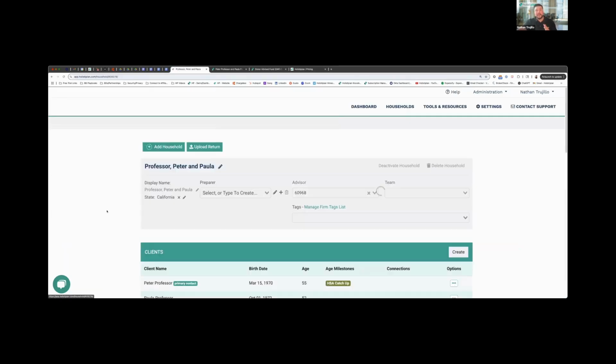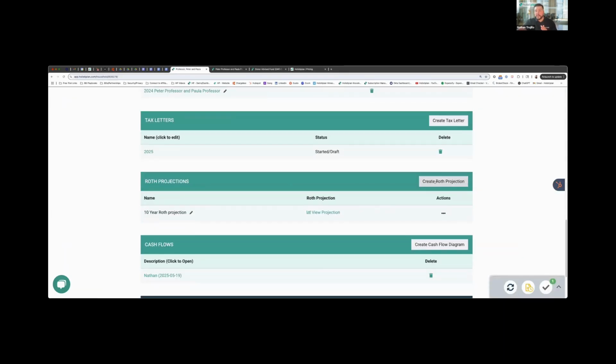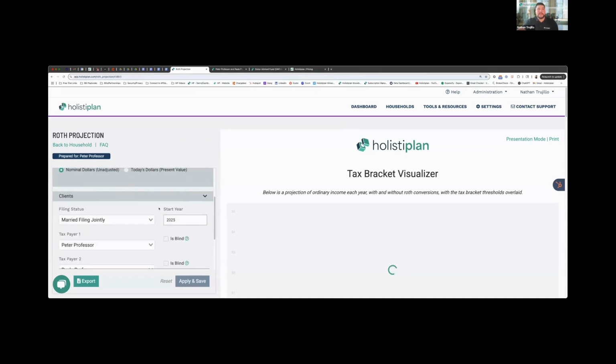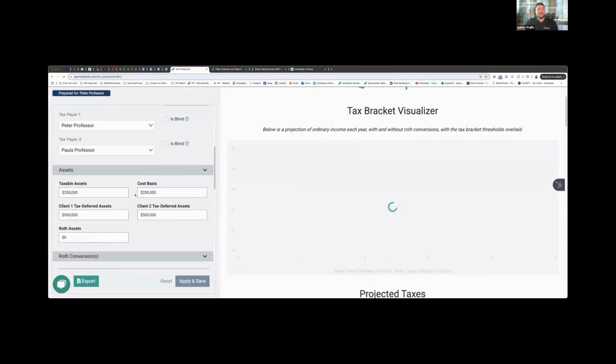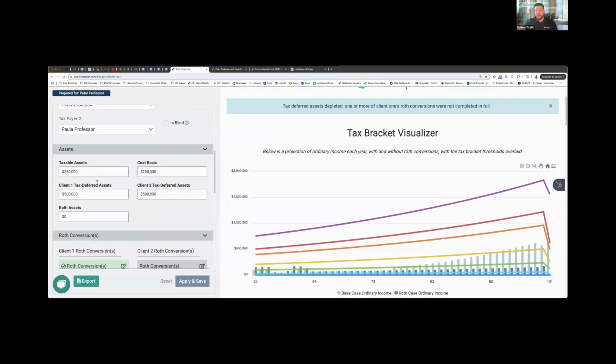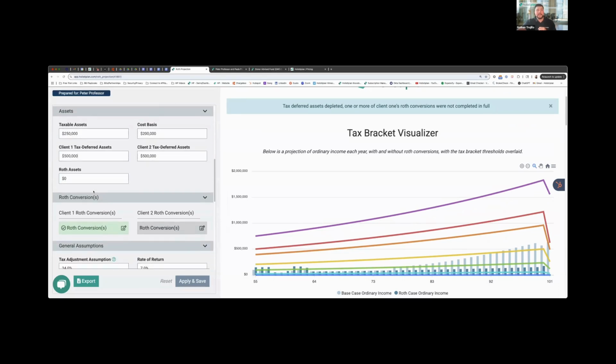Now, going into the household specifically, scroll all the way down to Roth projection. When you create this Roth projection, it's going to ask you some questions. On the far left, these are the questions that it's going to ask you. So you put in taxpayer 1 or 2, throw in the asset numbers, taxable assets, cost basis, client 1 and 2 tax deferred assets, Roth assets.